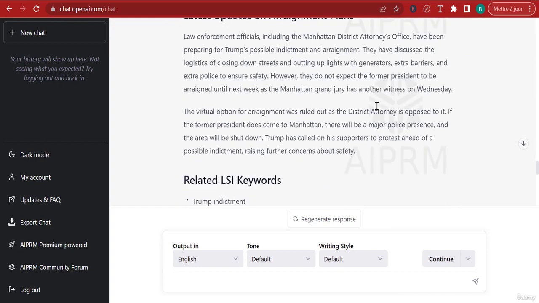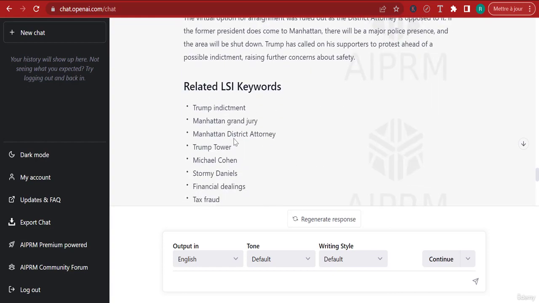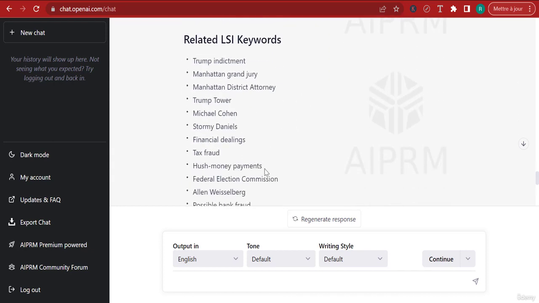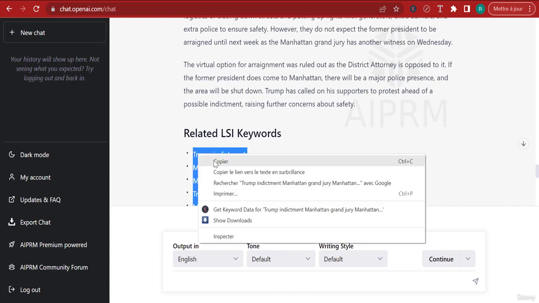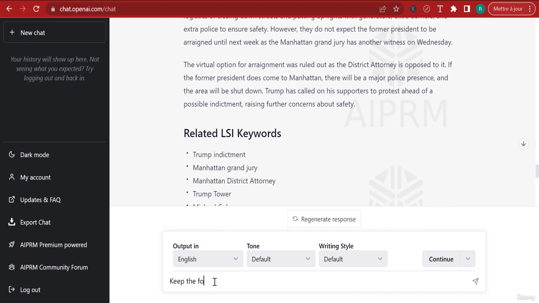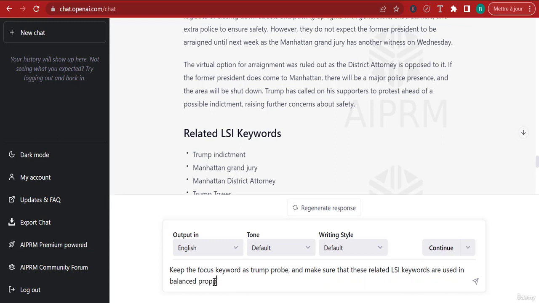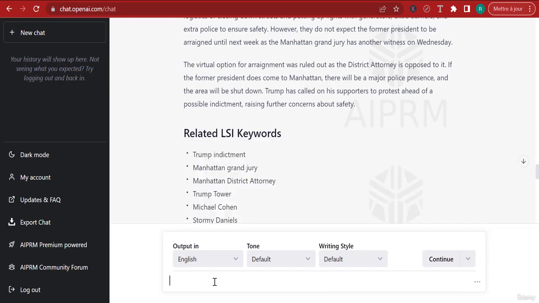So here I can see it already went and wrote the blog post, and it also has given me the related LSI keywords that it has integrated, or that I should integrate, inside of the post. So I'm going to take these keywords and say, keep the focus keyword as Trump probe, and make sure that these related LSI keywords are used in balanced proportion. And so I don't have to go ahead and do it myself, right? ChatGPT will do that for me.